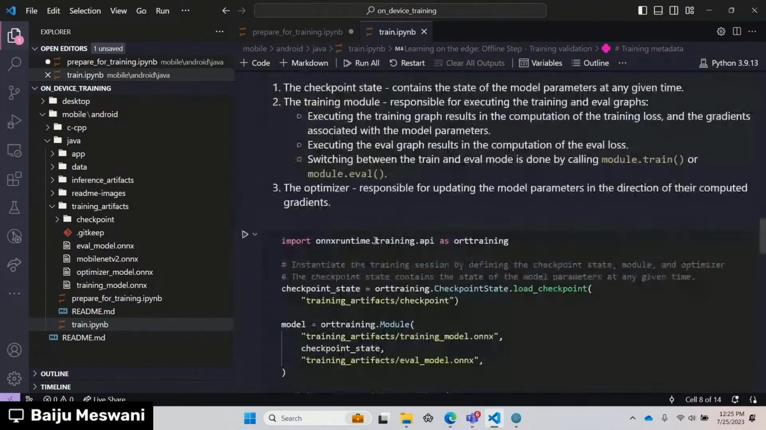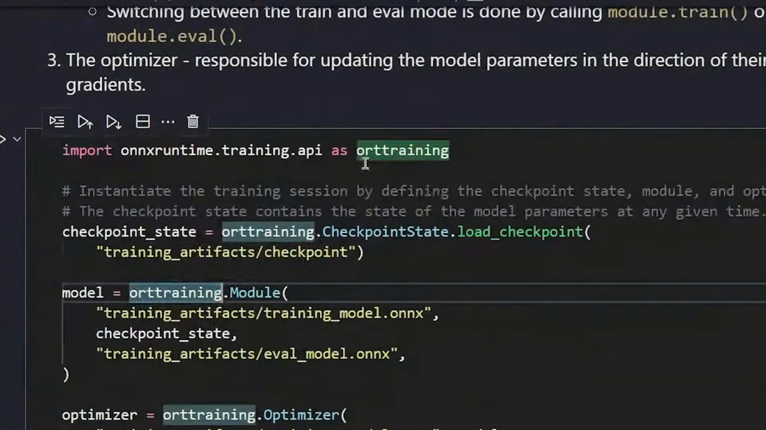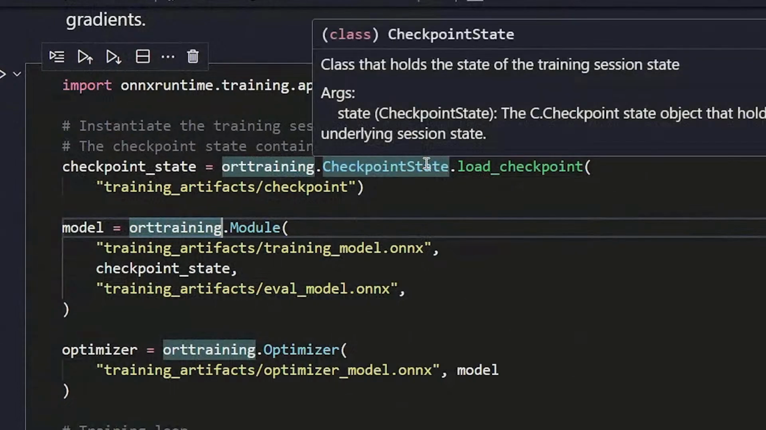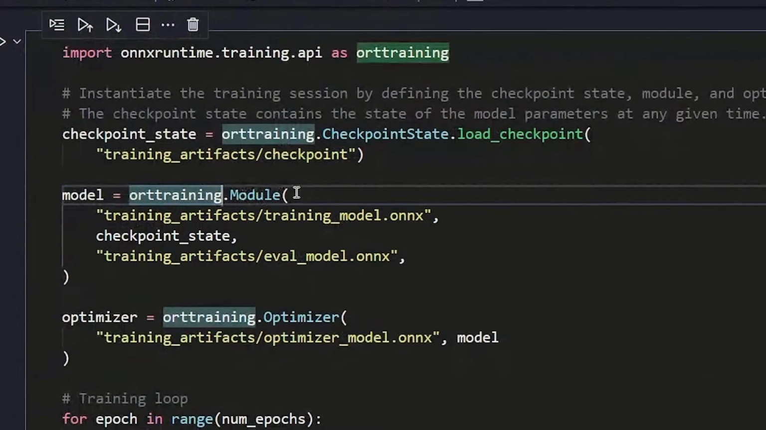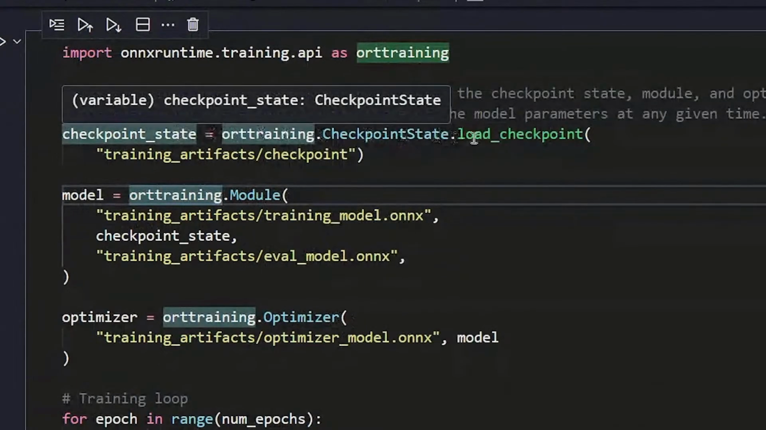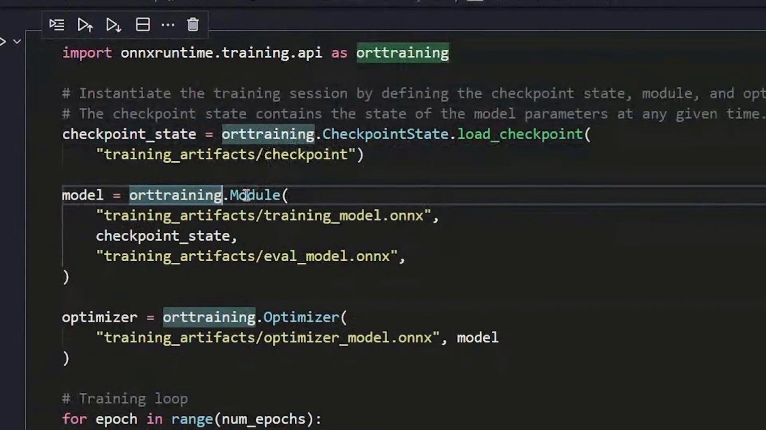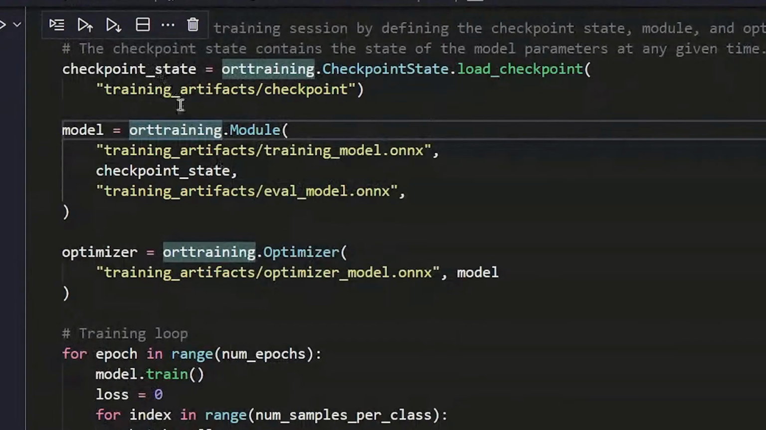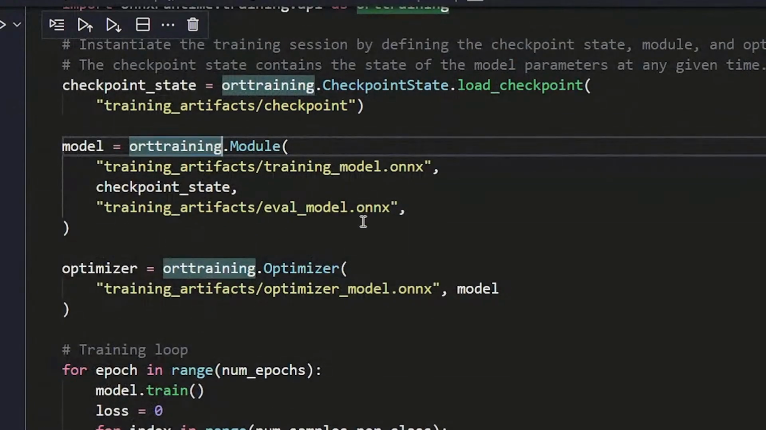And here is where we interface with ONNX Runtime's training API. We import onnxruntime.training.api, and there are 3 important classes that the training API exposes. The first is the checkpoint state. The next is the module, and the last is the optimizer. The checkpoint state can load the checkpoint artifact that was generated earlier and loads all the module parameters defined within that checkpoint artifact. The module class takes in the training model, the checkpoint state that we just created, and the eval model, and will be responsible for orchestrating the training.